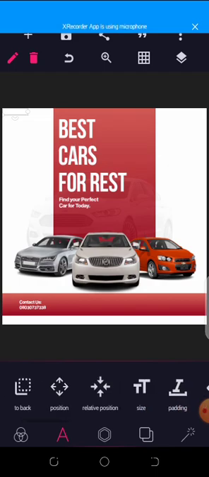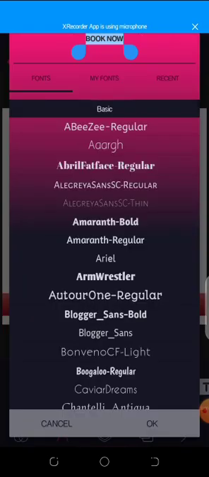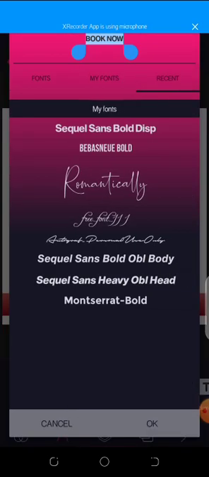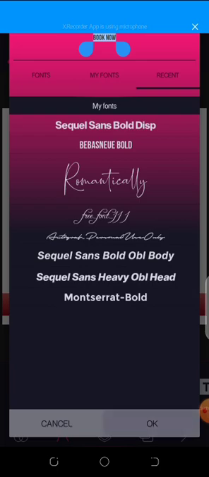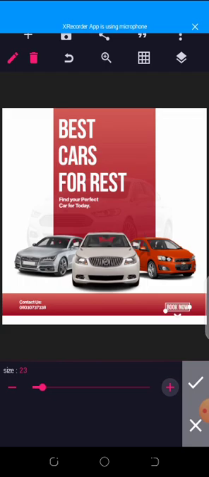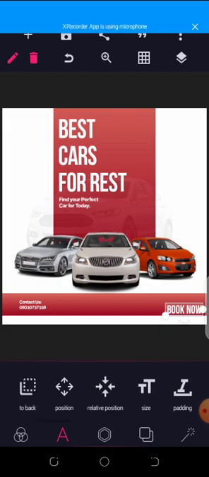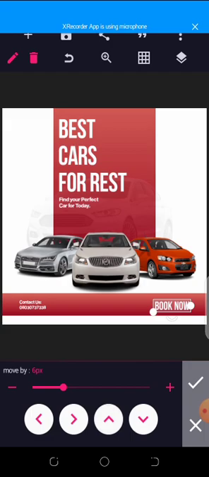So I'll say book now. I'll send it to the write down. So font to Bebas Neue. Okay, I'm going to recent. I'll just pick up the Bebas Neue, and then I will increase the size. Just position it.